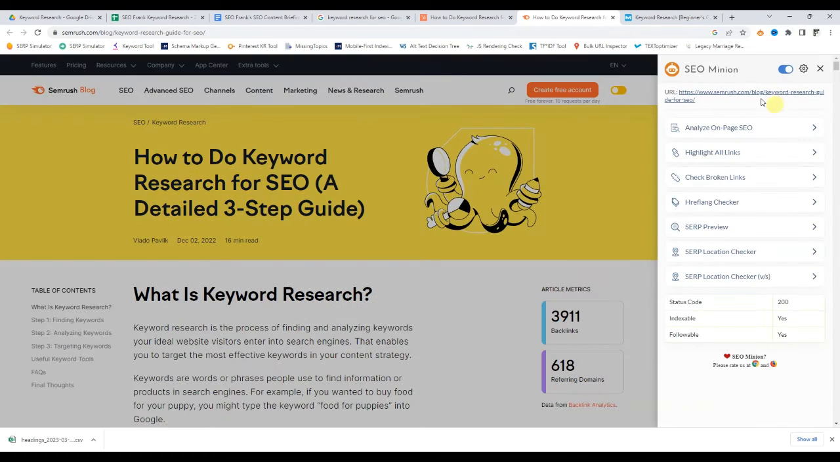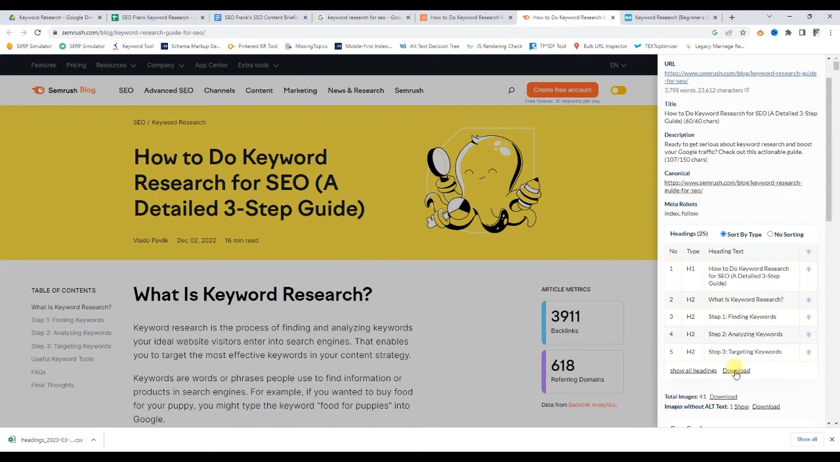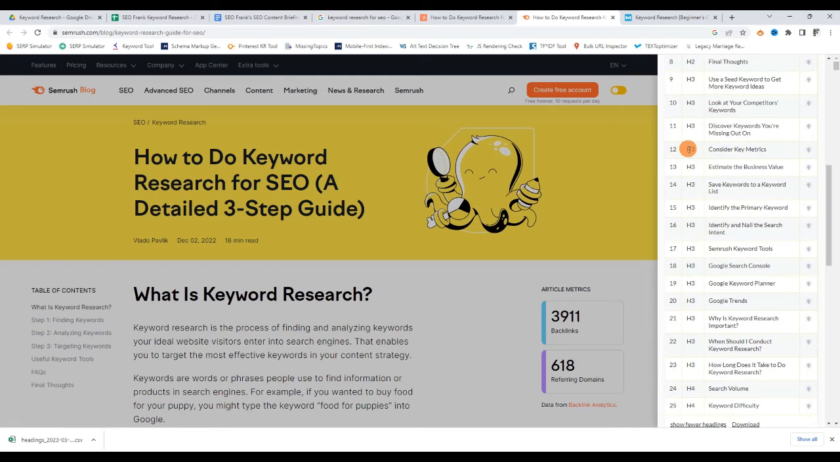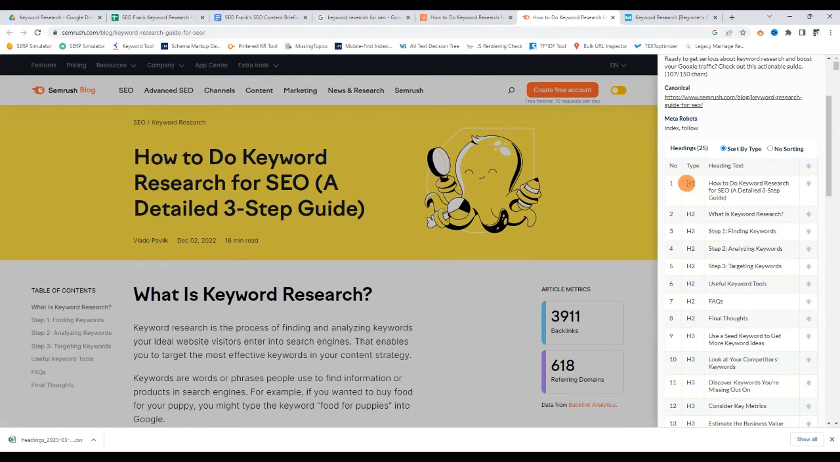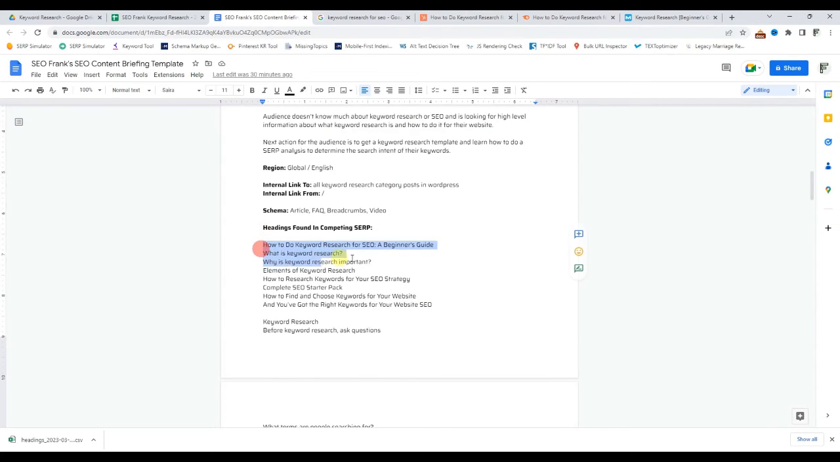Do the same thing, open up SEO Minion and get all the H1 and H2s. I wouldn't worry really about the H3s and H4s as much, but if you copy all of the H1 and H2 tags, that's really good to post in this section.